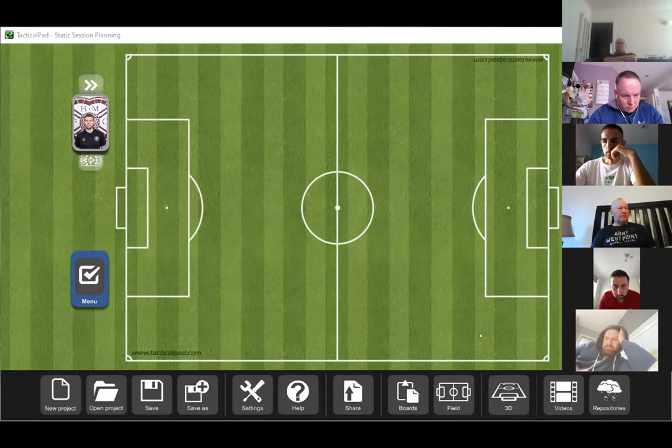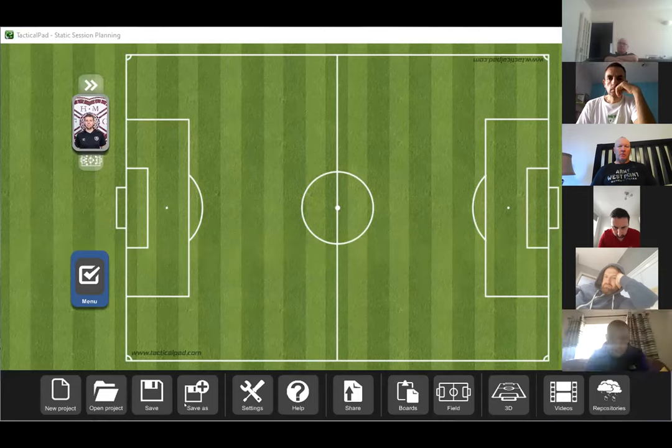So the first thing I said that I use TacticalPad for is static session plans. So I want to make a session plan for my coaching session that will be a picture accompanied by some text. So what I'll do is I'll just quickly go over a couple of the features, a couple of the buttons here. So new project. Obviously you've got TacticalPad, you're going to do something with it. Open project, you're going to open another TacticalPad project, so something that's been created on TacticalPad software, and that's what you're going to open. Obviously save as, open these TacticalPad project settings. You'll see a few other little things you can do in there.